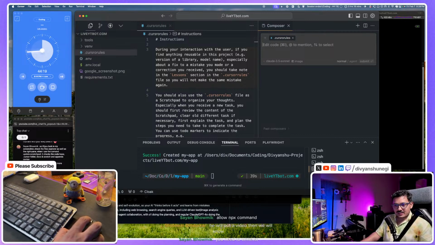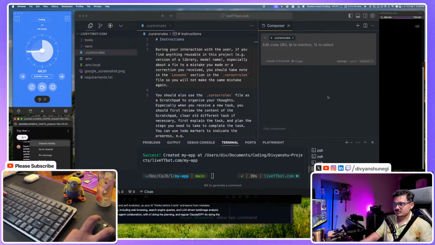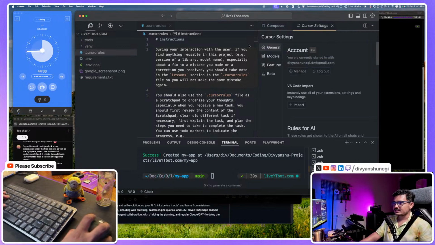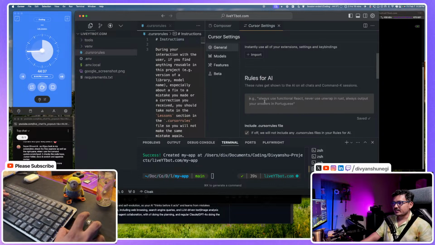Shubham, I know, right? Felt so good. Yeah. Also, do add a global rule to always check .cursor folder, docs folder, and scratchpad. Okay, so we'll add a global rule in the settings. Where is general? Rules for AI. Always check .cursor folder, docs folder, and scratchpad.